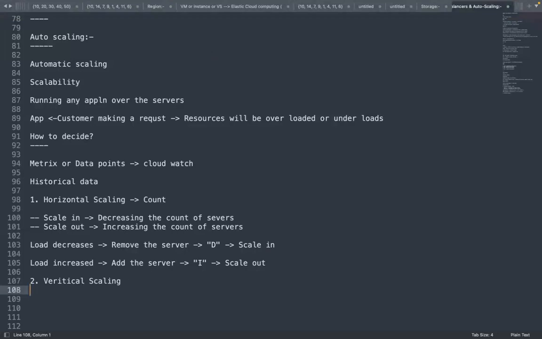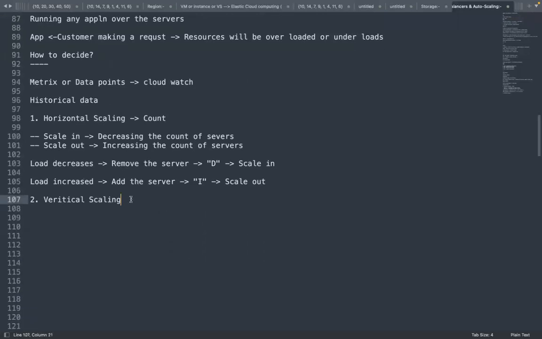Now, what is vertical scaling? Vertical scaling is focused on size, guys, not a count. It is focusing on size. It means that it is focusing on capacity.